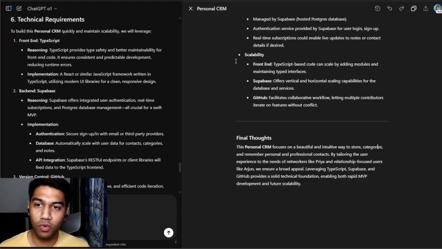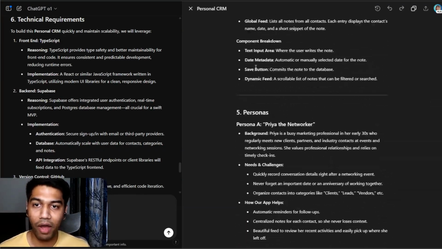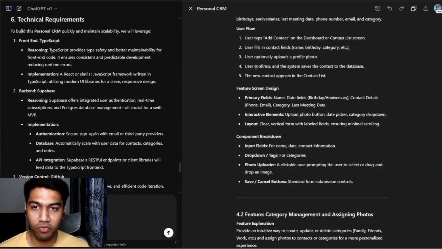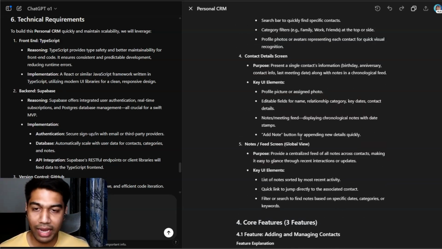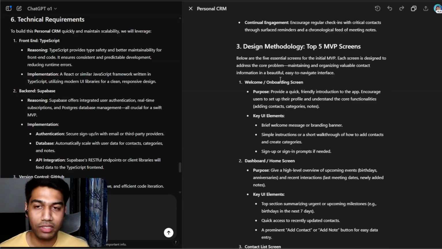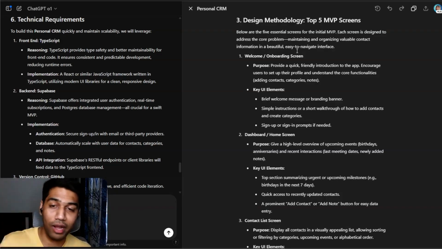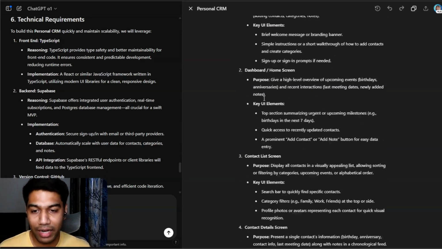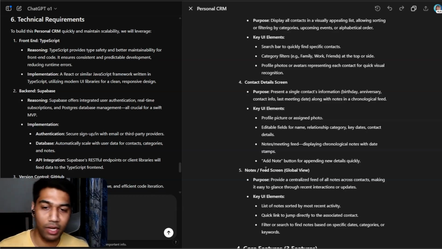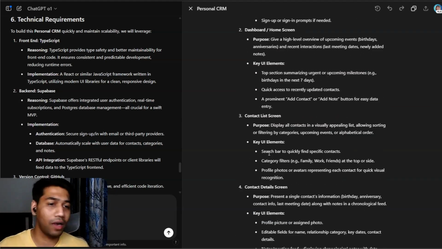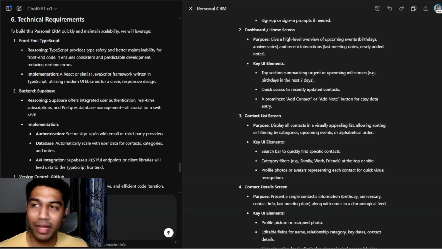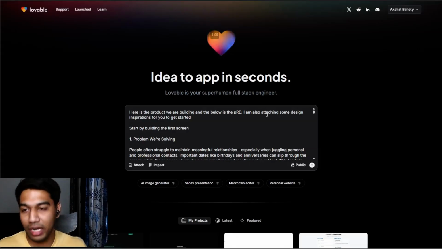Now, if you come back to this particular thing, you can see that I have asked it to define every particular feature with a component breakdown, feature design, and so on, right? Here are all the screens that are there. So I have 5 screens, and as you can see in the prompt, I've mentioned that you can't have more than 5 screens: welcome screen, dashboard, contact list screen, contact details screen, and notes and feed screen. That's it. We just want to get started with 5 screens. It's an MVP, right? You need to have it as basic as you want. You can make it 10 screens and 6 features, but again, this is a cool way to get started, which really gets done, right?